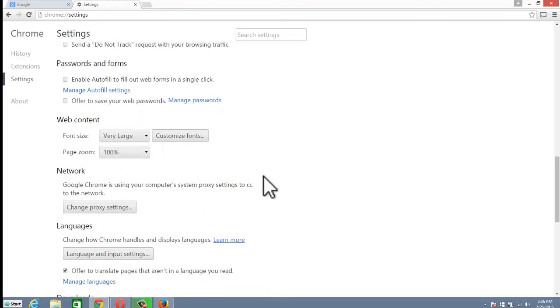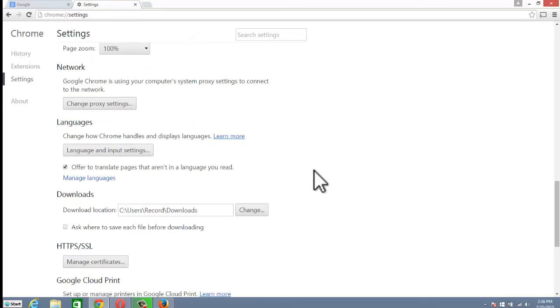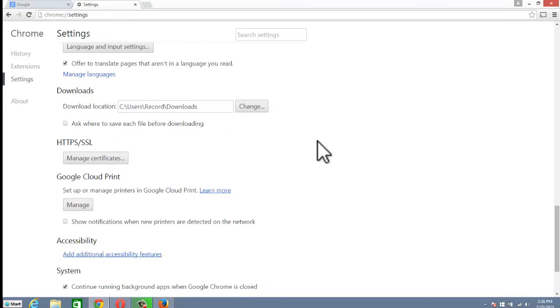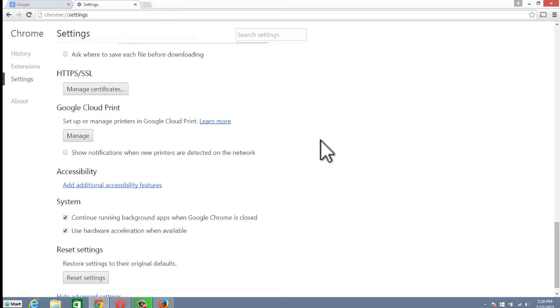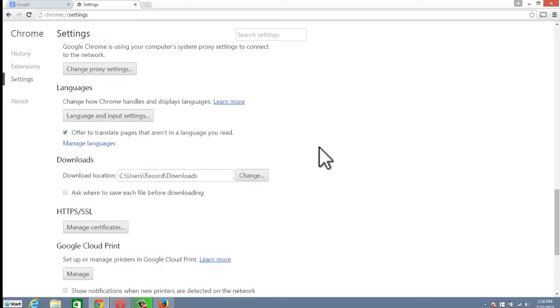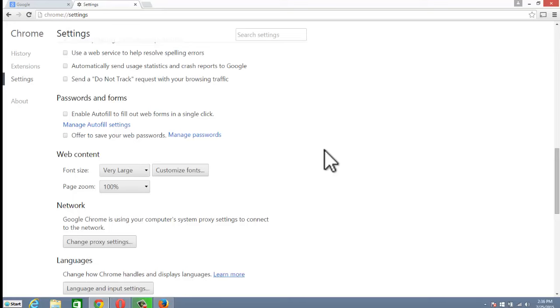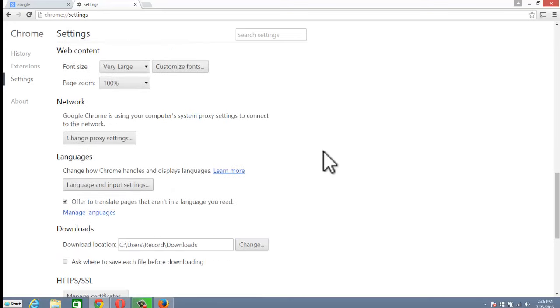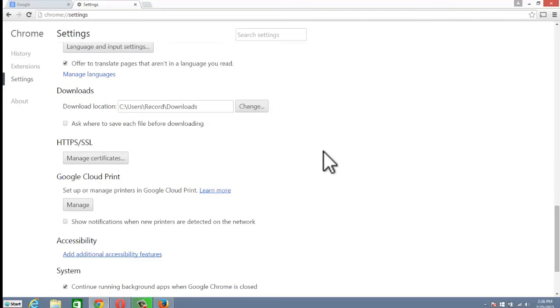These other columns, I'm going to let them be for now because they are not as important as the cache, the plugins, the password, the contents, and all that. So that's about it for Google Chrome.